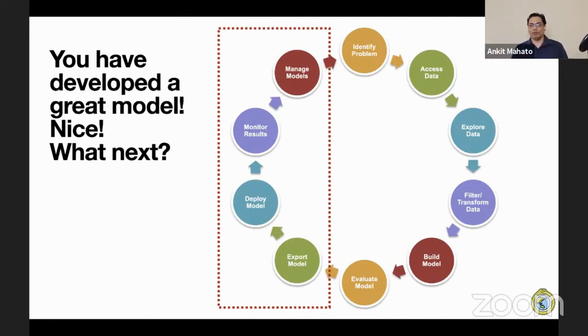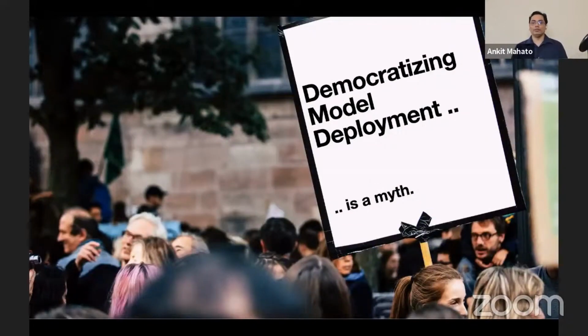So okay, you developed a model. It is giving you 99% accuracy on the test data set. Great. Now what are you going to do with it? How are you going to deploy it? These are some of the key questions that we need to ask, about how it actually happens in real life and in firms. So then we come to the next part, which is democratizing model deployment.